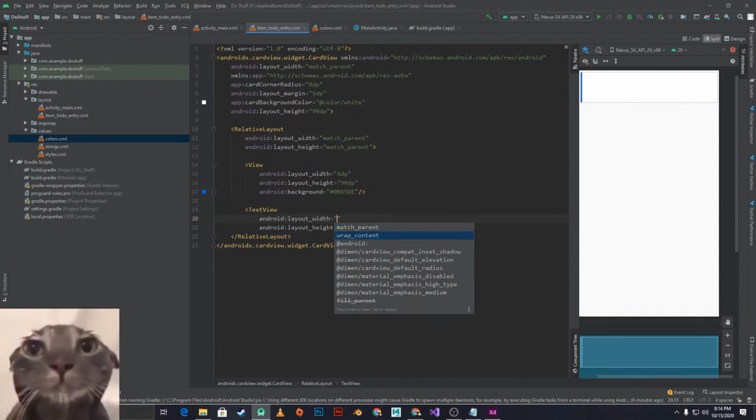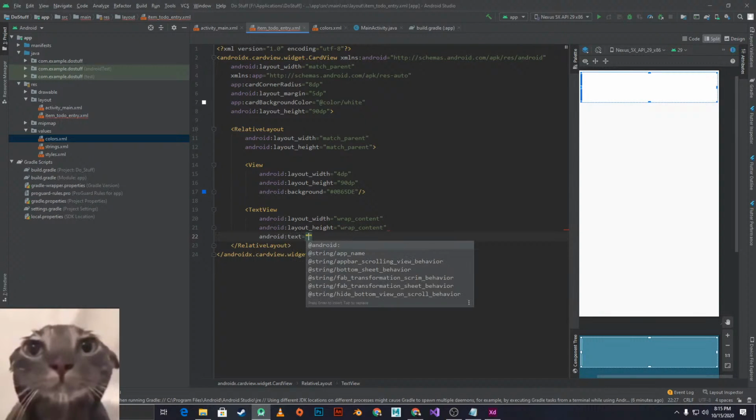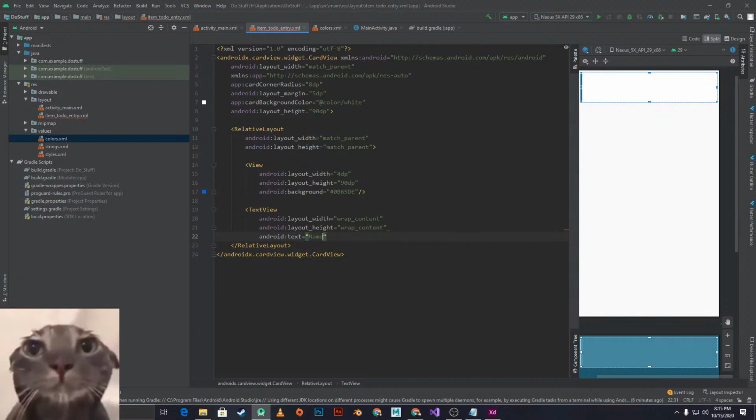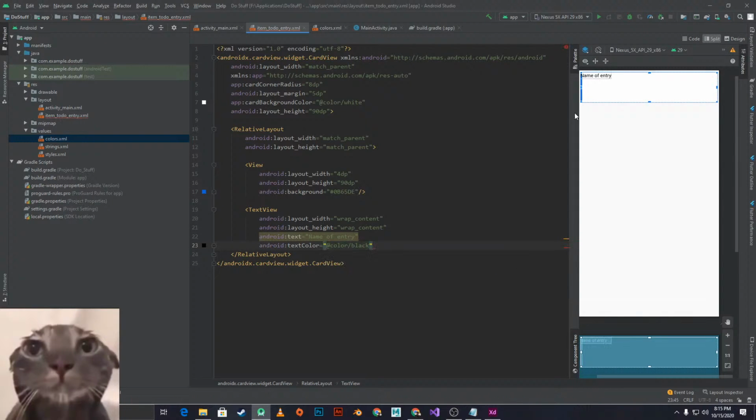We need a text view, which would wrap, and then this text. Let's see, what would this text say? This would be name of entry. This is like a sample text just to see what it would look like. Yeah, that doesn't look good, but we'll fix that later.